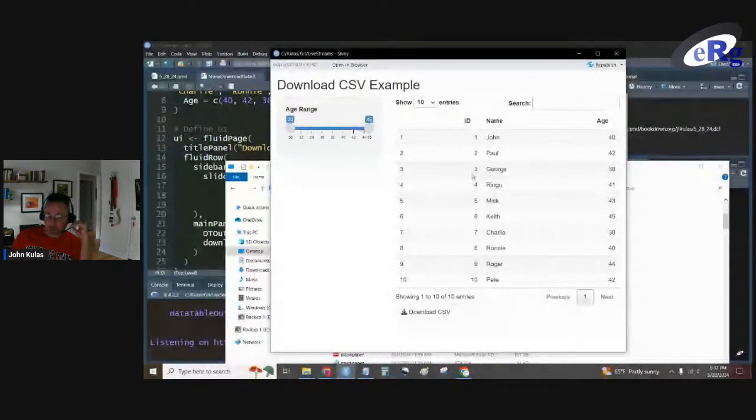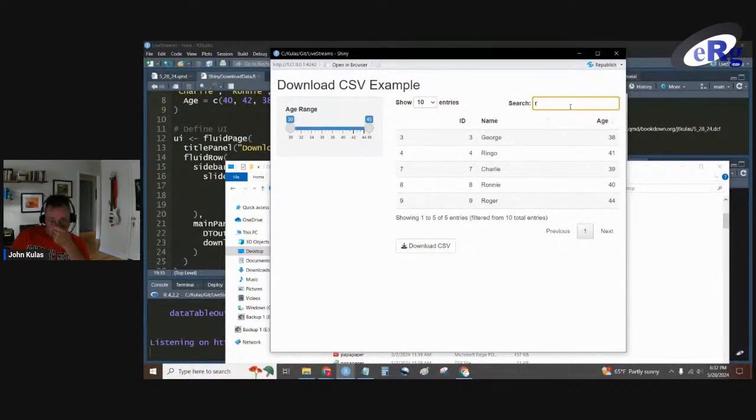The thing I was curious about was, let's go back and do a full range of individuals with our slider input here. And I'm just going to use the default features of the DT table package. What if I just say R? If I just look for people with the letter R in their name, I see that there's 5 of them.